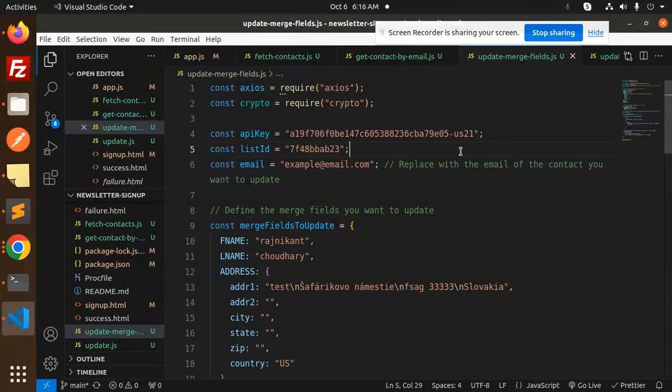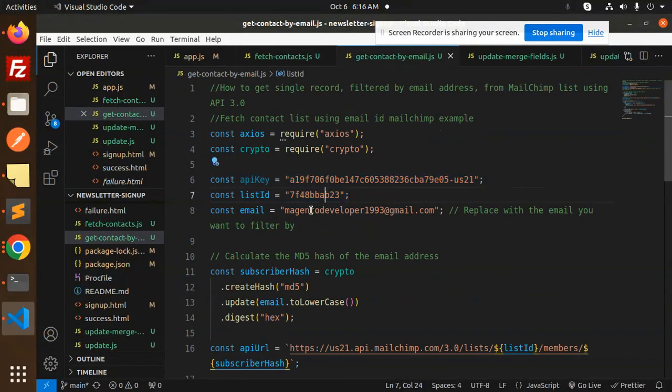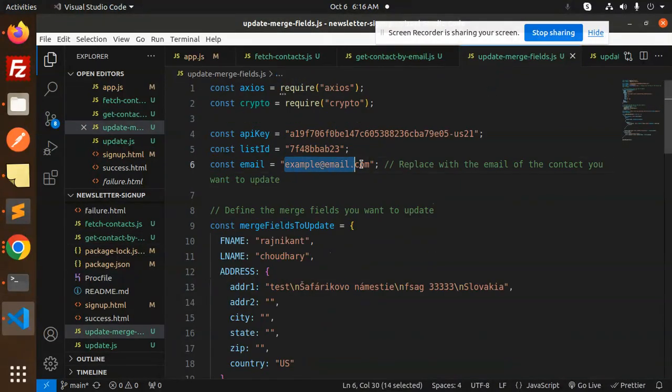Okay, so here we decide what we want to update. You can mention the email also here. So I want to update the record from the previous one, that is this one. I want to update this record via email. I can also update the records, right? So here I just put my email.